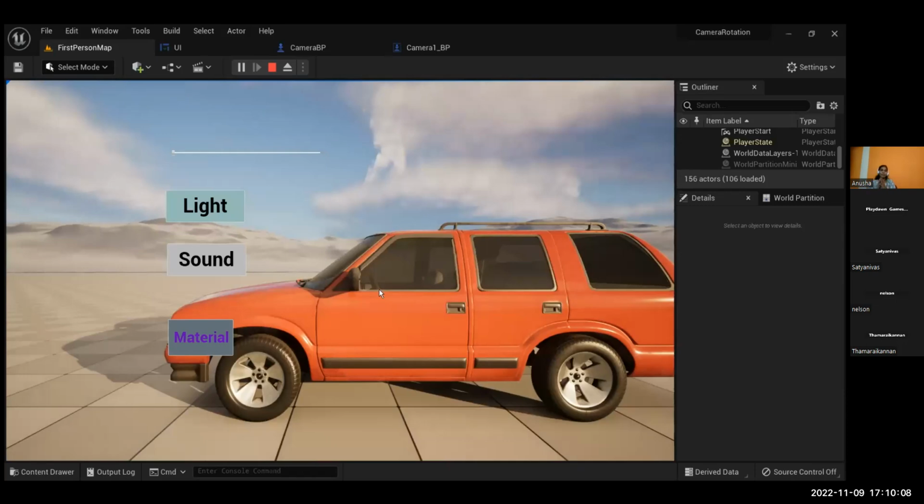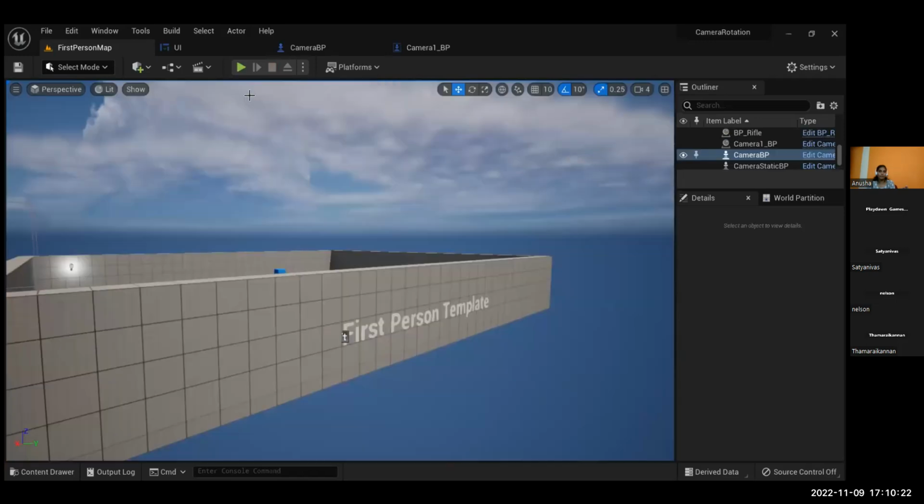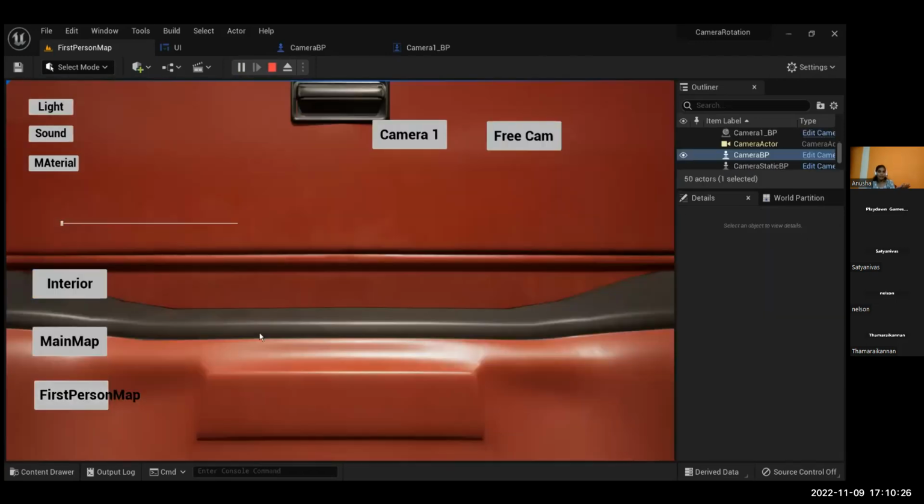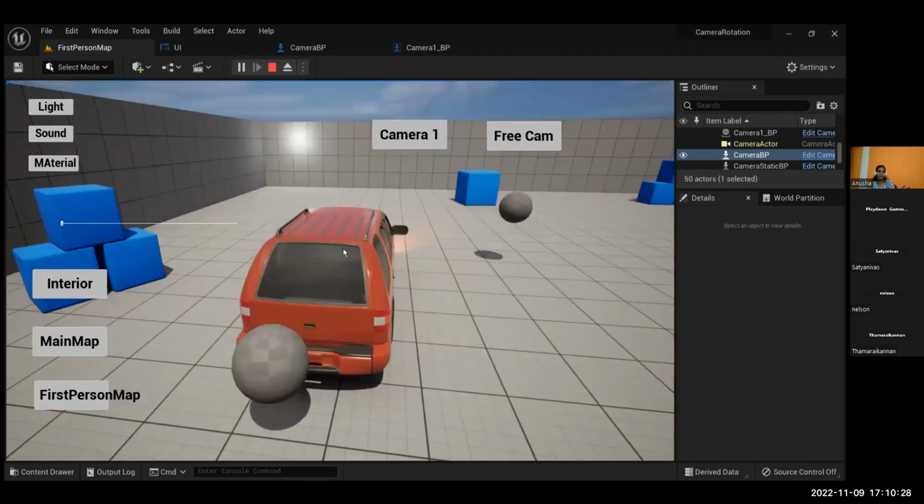So it will take me to that particular level. And one more thing here: we don't have any button to go back to the main menu. So if you give that coding, it will take you to that main menu. Understood. So if I click play again, if I click on first person map, it will be here only. See, you can see.